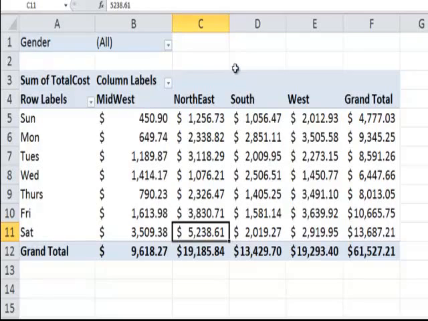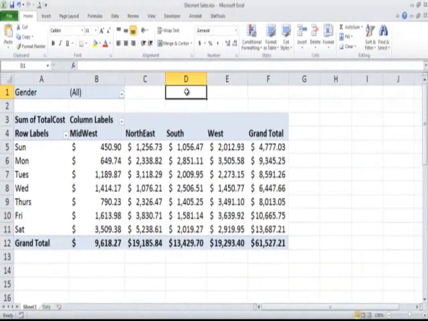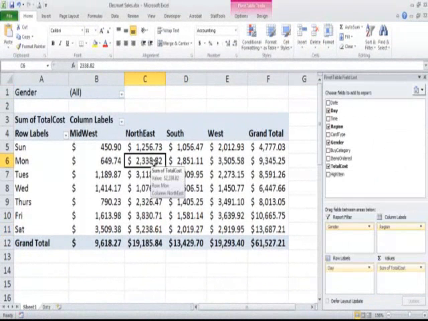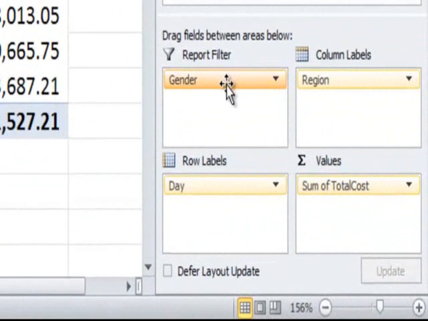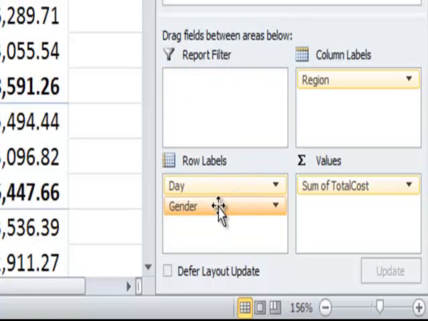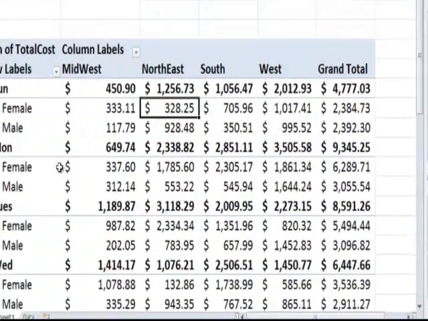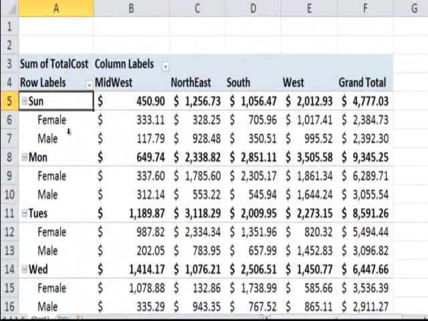Okay. Notice whenever I click my mouse outside the pivot table, I lose that menu on the right side of the screen. Whenever I click inside the pivot table, that menu comes back again. Now maybe I want to see male and female at the same time. So what I will do then is I will take my gender field, drag it out of the report filter and into the row labels. And now you see my results for Sunday, female, male, Monday, female, male, and so on.